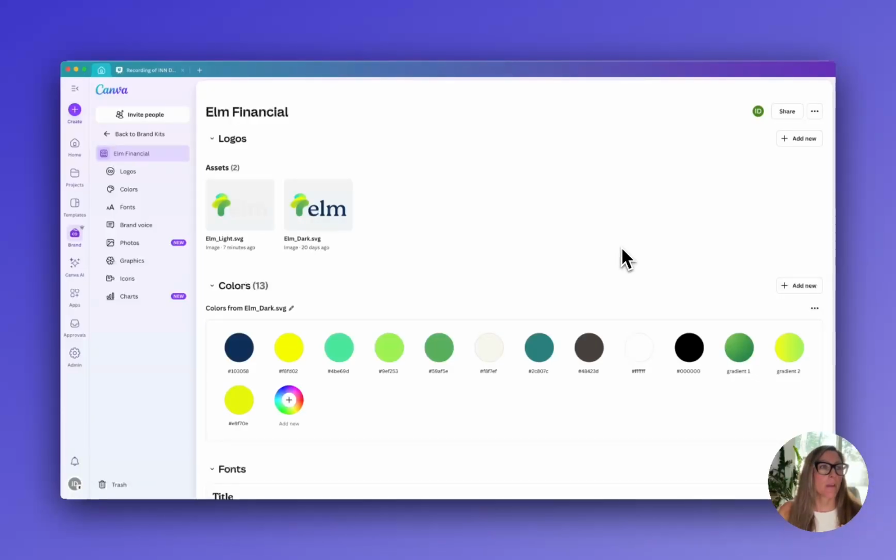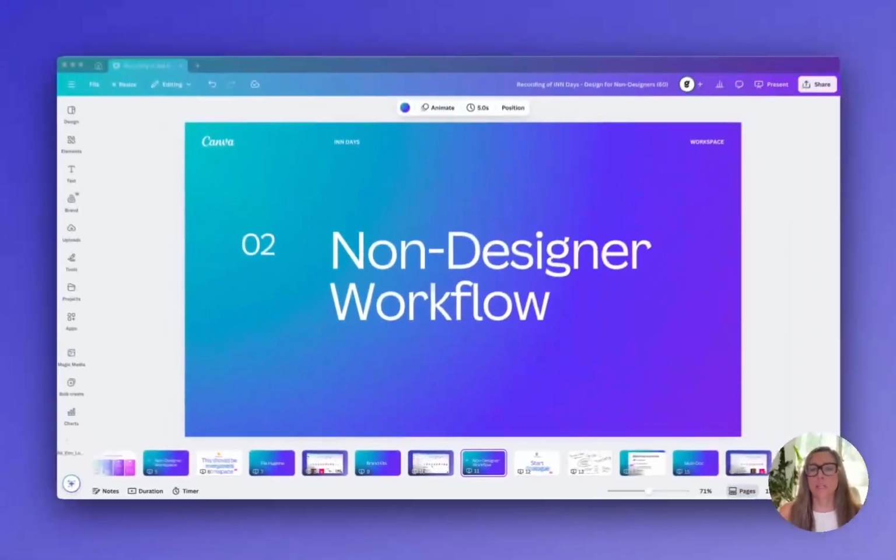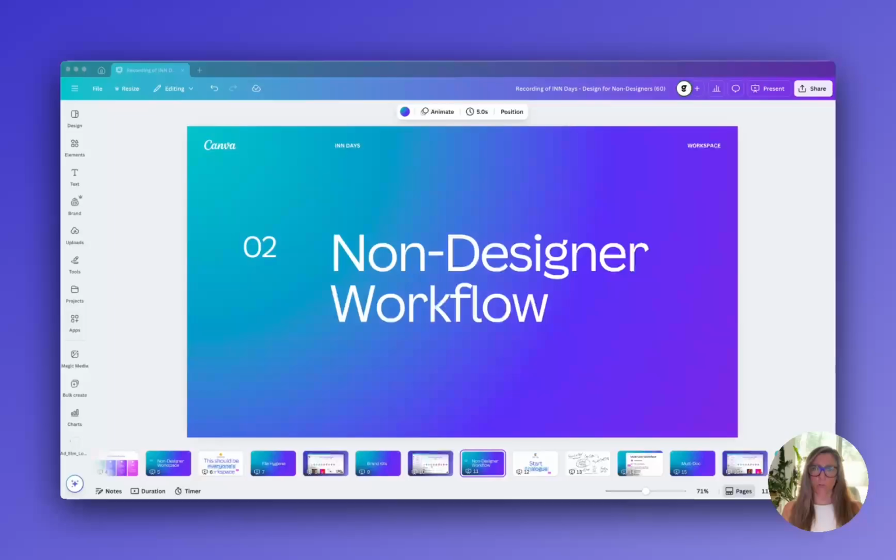So next, we're going to go in and begin to look at what this looks like within a workflow. Alrighty. So the next section is our non-designer workflow.